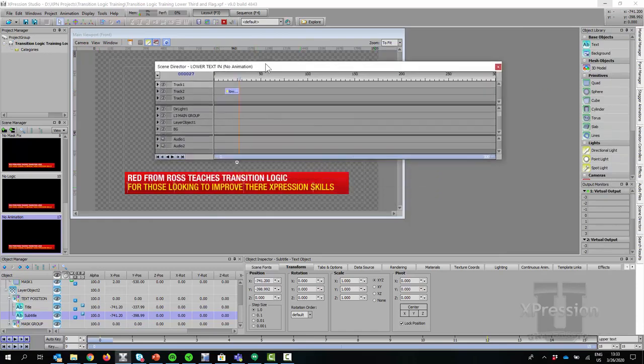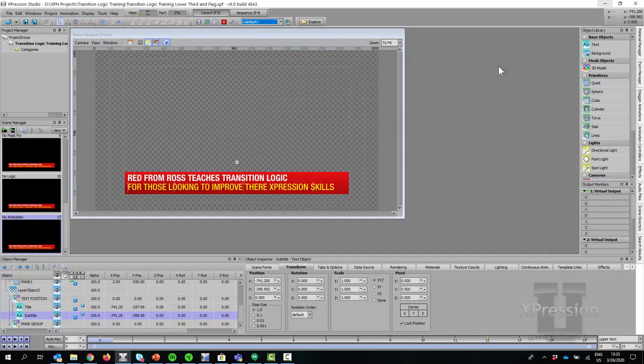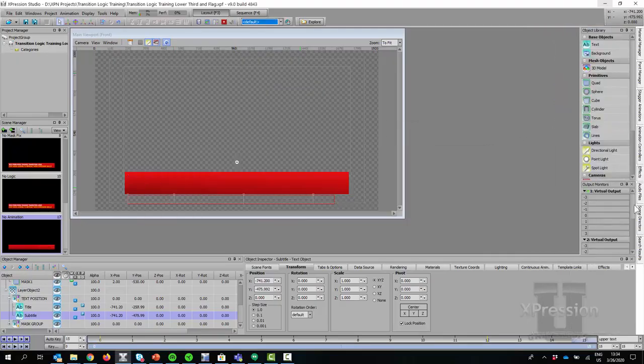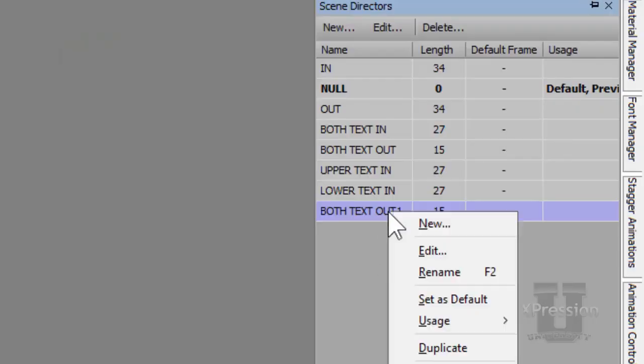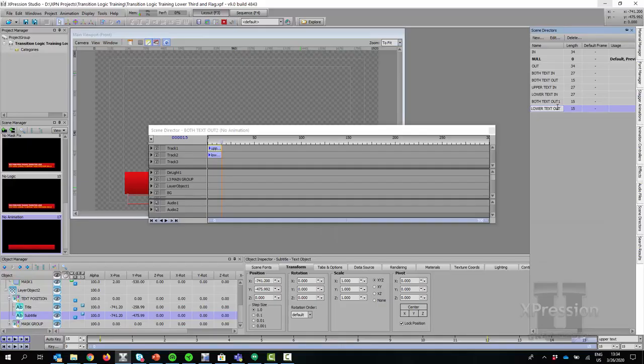As you can see now, because I made them as separate animation controllers, we're looking good. We've only got the one animating, which is exactly what we wanted. And of course, we need to do the same for the out. So get this guy, duplicate, and duplicate. And let's make this one lower text out. Yep, I know what I'm doing, honest.